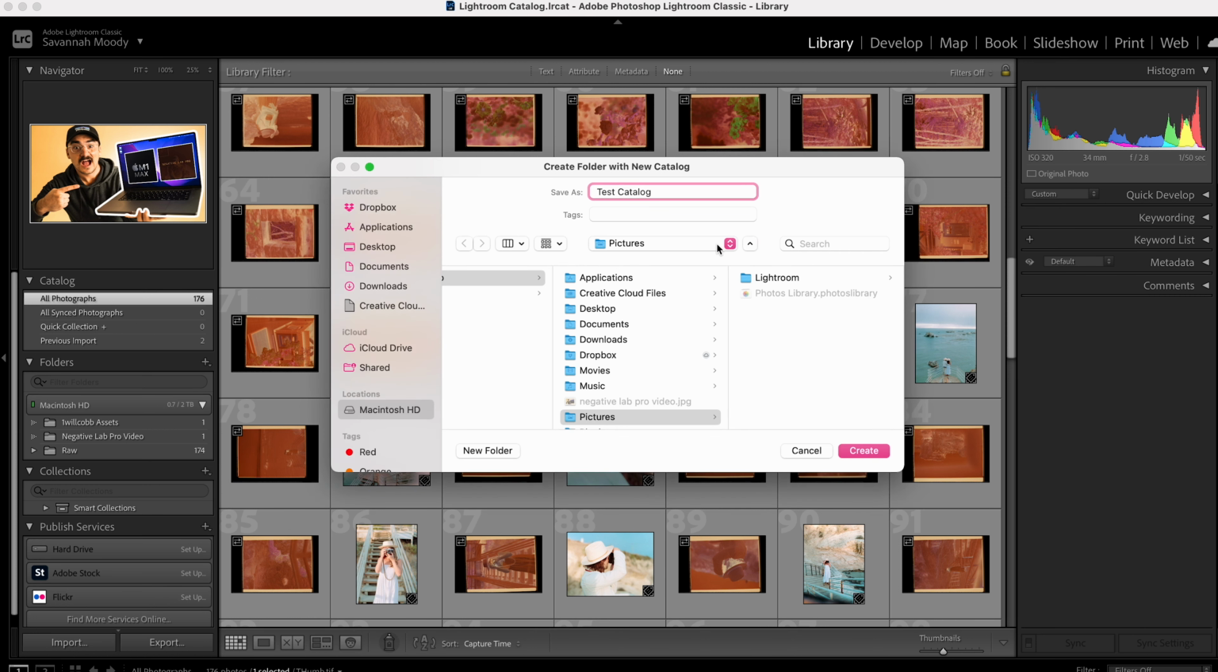And it'll ask you to back up. I don't really understand the backing up stuff for this because it will save it automatically. So I've never really needed that feature, so I usually skip. All right, so we're gonna open that new catalog, and it's gonna be an empty catalog here. All right, we've got our test catalog here.